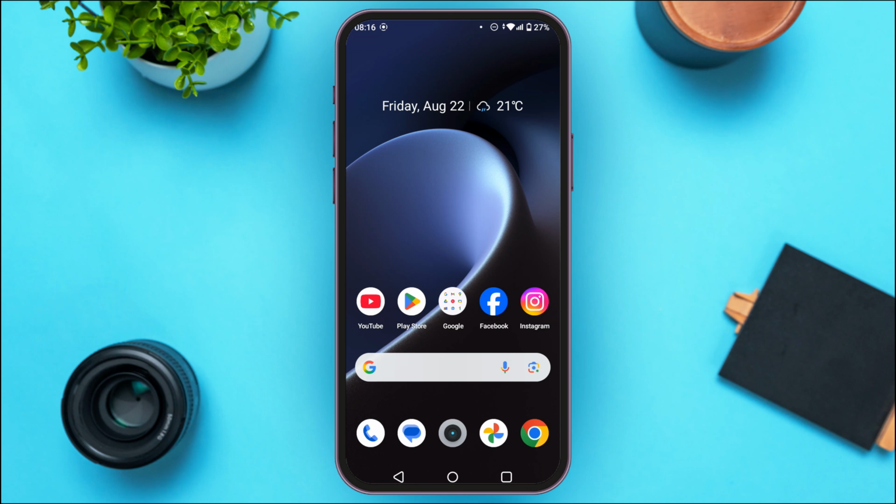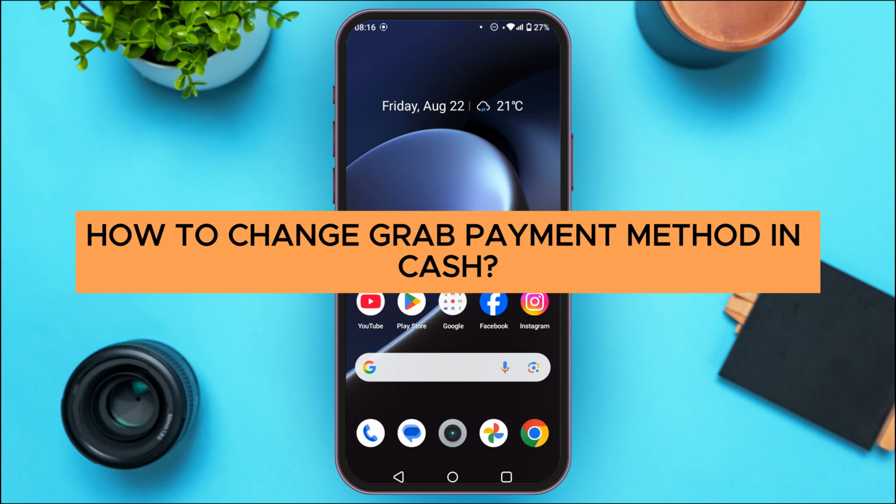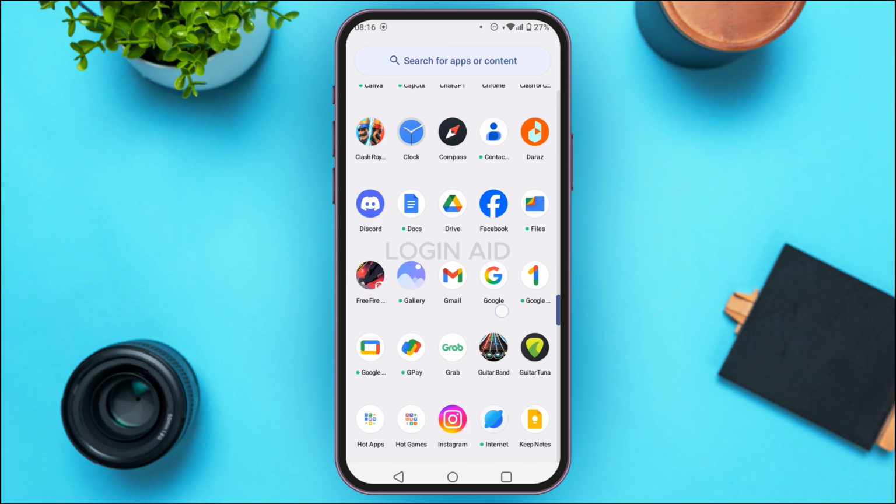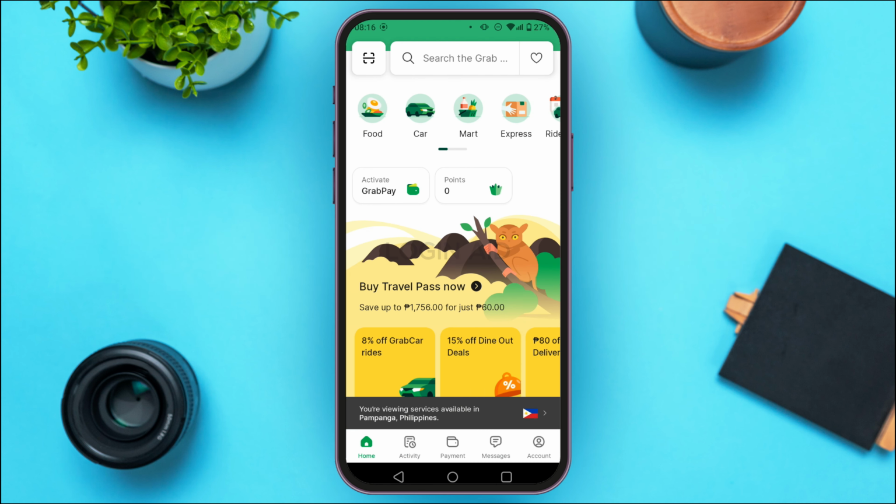In today's video, I'll teach you how to change Grab payment method to cash. So first of all, what you have to do is launch open the Grab application. You can see over here, I have already opened it.